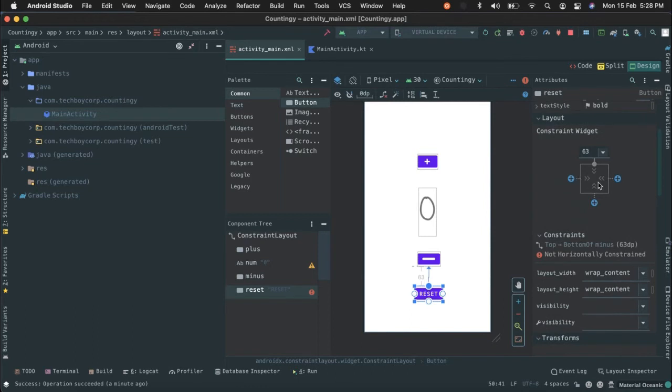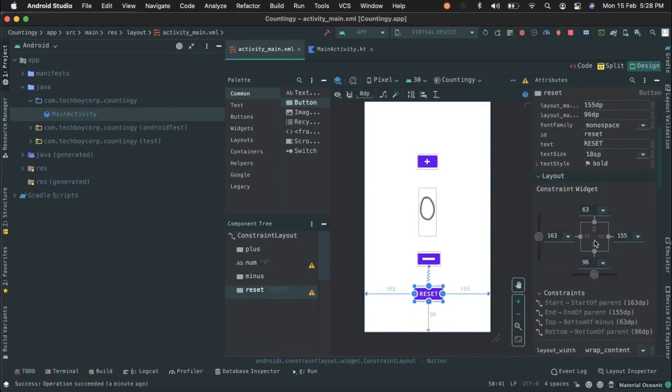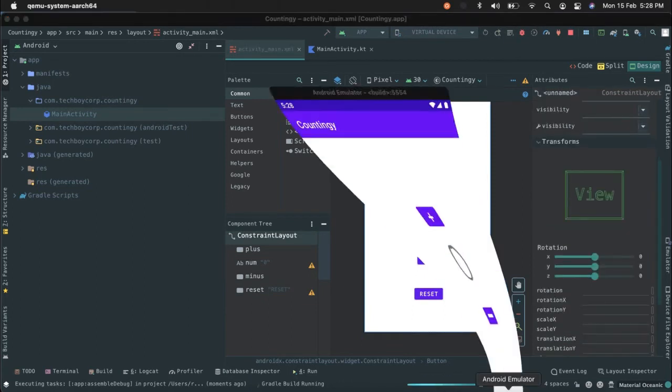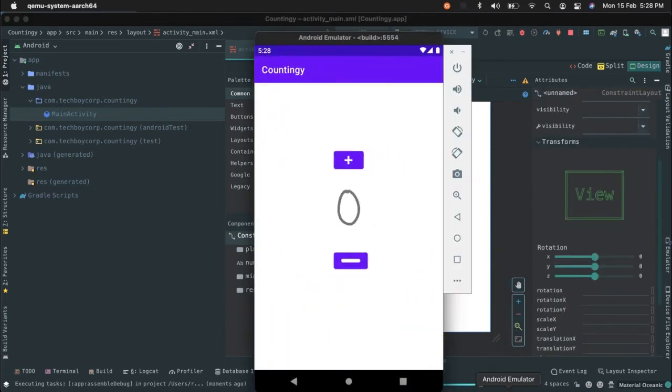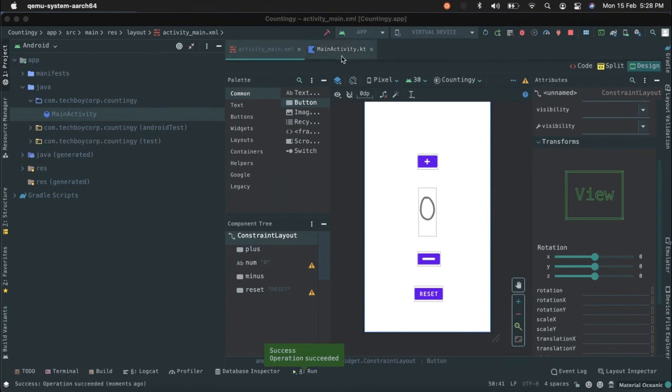Added, and added. Let's add it over here also. Boom. Amazing, isn't it? Let's rerun this and see how our constraint on the reset button is looking. And is our reset button even looking nice? So it's just running the Gradle build. And right now you're able to see we have plus, minus, reset. Amazing guys. Now creating the UI is done.